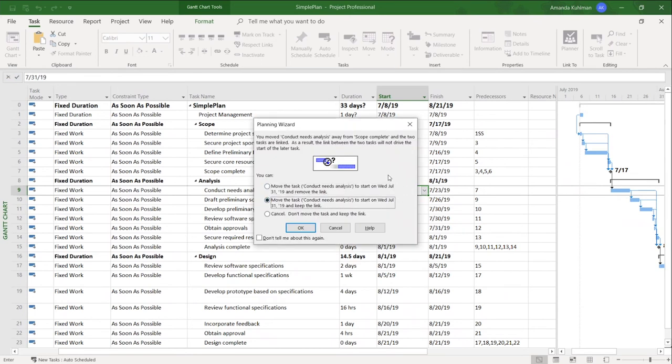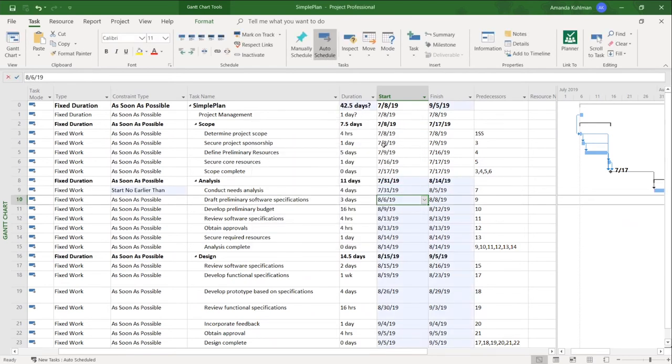We can say, yeah, we're going to go ahead and keep the link, but I am going to knowingly put a constraint in here. So we're going to keep the link, keep the task, keep my date. We'll go ahead and click OK. So it still keeps the link. It updates everything after that. But you can see over here, this has changed. By typing in a start date, I now have that constraint of start no later than.